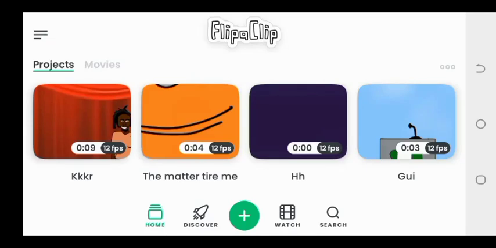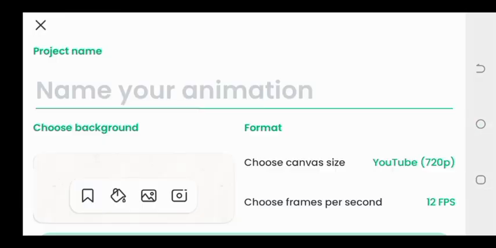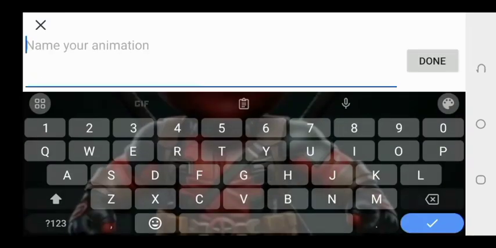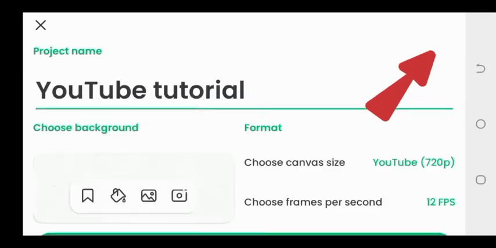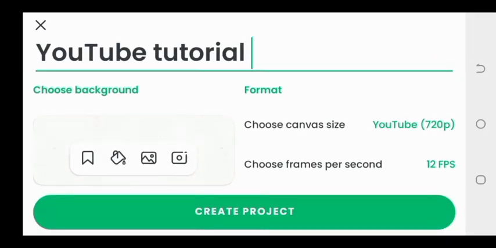Today guys, I'm going to be teaching you how to animate on FlipaClip correctly. So the first thing you have to do is to tap on this plus button. Then you have to name your animation. Then tap done. Now you have to choose your canvas size.